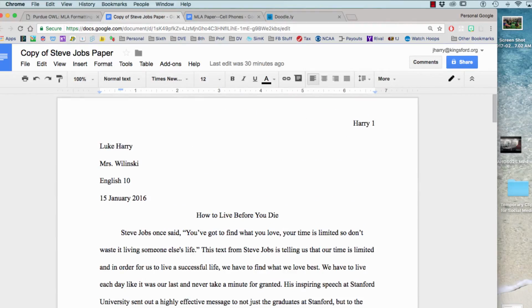Okay, scrolling back to page 1, at the top, in the body now, this is not in the header region, this is in what they call the body. He has his first and last name, his teacher's name, his class that it's for, and the date, and it has to be in that format. Okay, that 15 January 2016. Again, that's all double spaced. Take note of the font, right? Mrs. Walensky asked the students to use 12-point Times New Roman. Now that's pretty traditional.